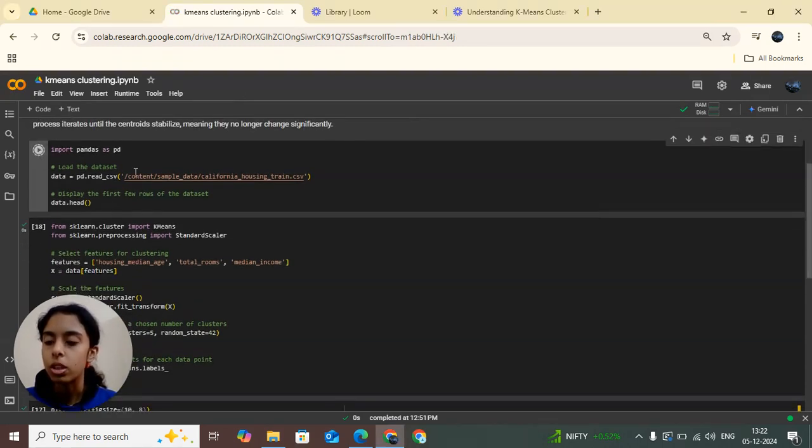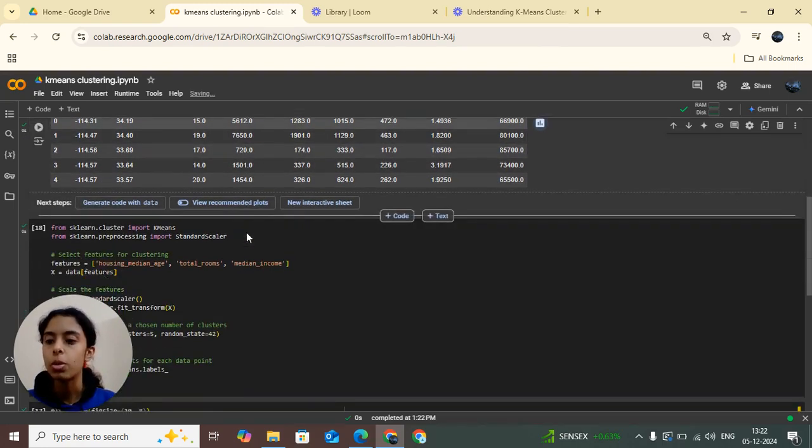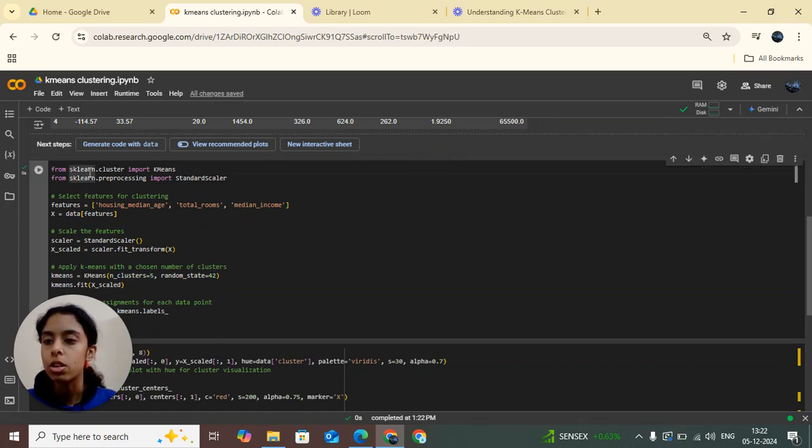First, we are going to import the necessary libraries and dataset. Here in the first step, I have loaded the dataset, that is California Housing Train.csv. I have used the Google Colab sample dataset here, as it has numerical values to apply k-means on. Now moving to the next step, the important modules here are sklearn's cluster and preprocessing. From cluster we are going to import KMeans, and from preprocessing we are going to import StandardScaler. We use StandardScaler because we need to standardize our numeric values to have an optimized version of our model.